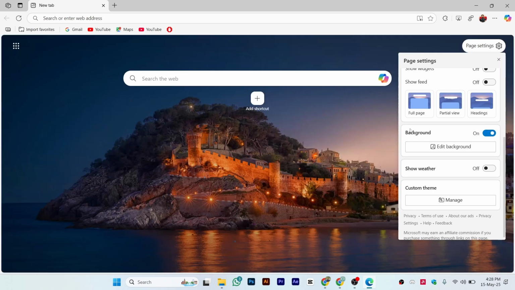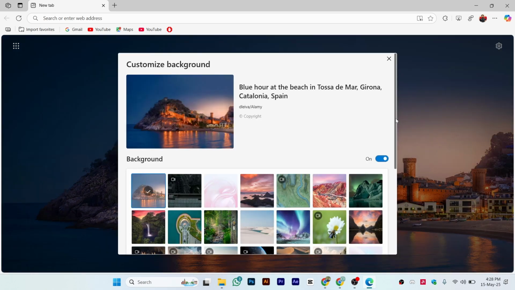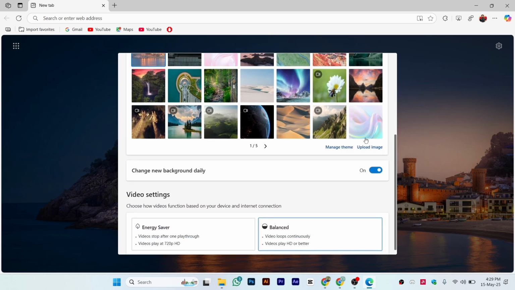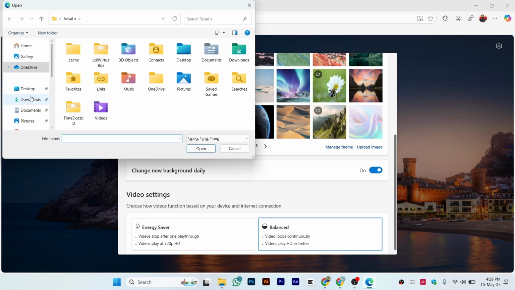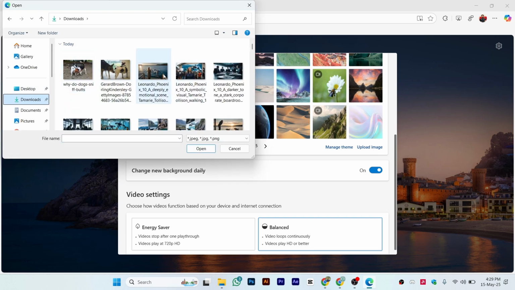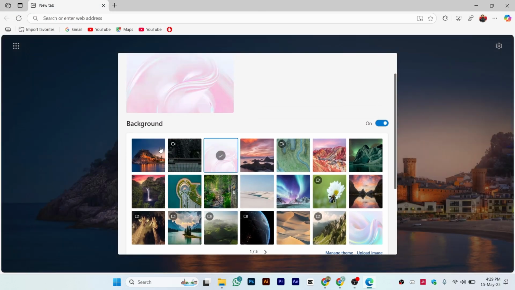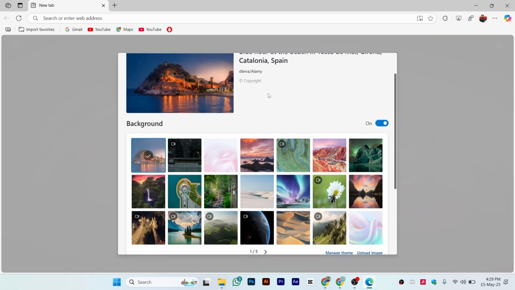And if you want to change the image, or you want to add an image of your own, just click here, and from here you can see multiple images and multiple videos as well, which are available. And from here you can click an option, upload image, and once you click upload image, you can just select your image, whatever image that you have. You can just select it, and it will be visible in this section, and after that it will be applied to your home page on Microsoft Edge.